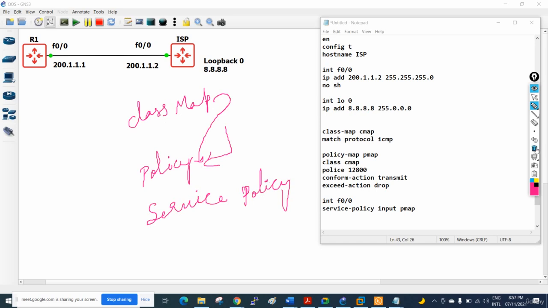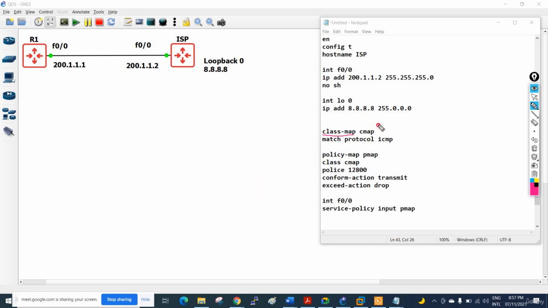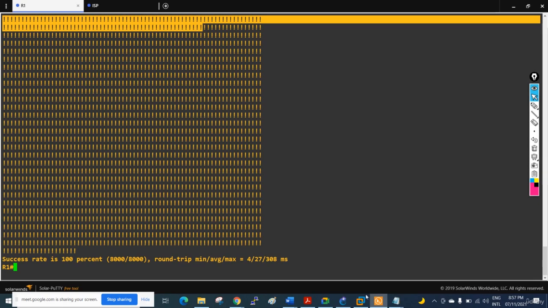Okay, so this is only what we did here. We create class map, giving the name as CMAP, and we selected ICMP, match protocol ICMP. Then we write policy map PMAP, and we call the selected traffic as class CMAP. Then we put one limit and say that conform action transmit, if exceed drop, then go to interface and apply that one. If you are applying to the interface where traffic is going in, we will write input. If the interface where we are applying is where traffic is leaving, we will write out here. That's all. So let's do this configuration in the router.